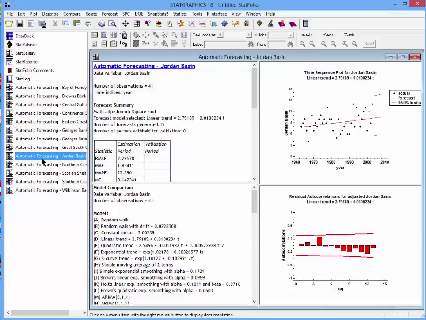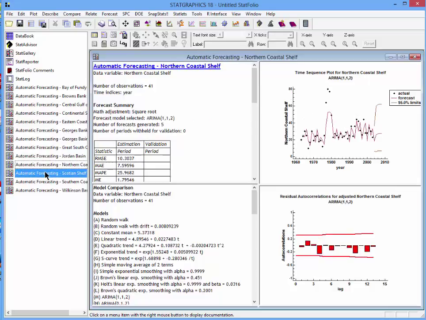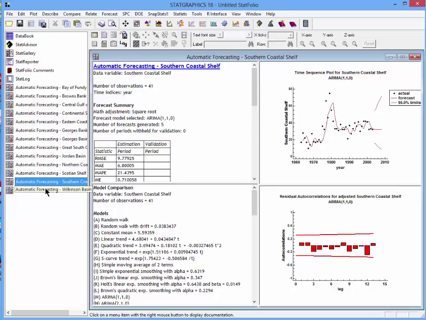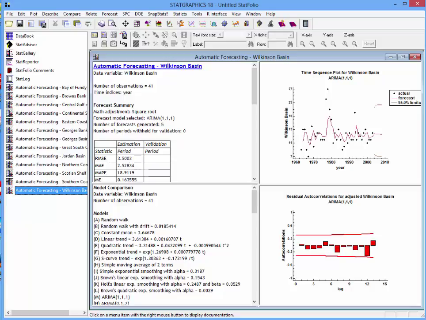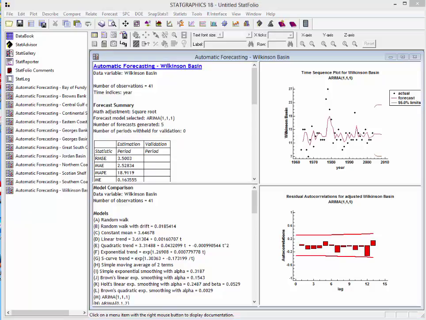Notice that different models have been selected for each location depending on the pattern of the data. This new feature in Statgraphics 18 can be a big time saver when you have lots of columns to analyze.